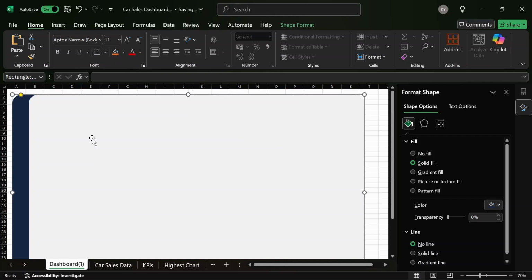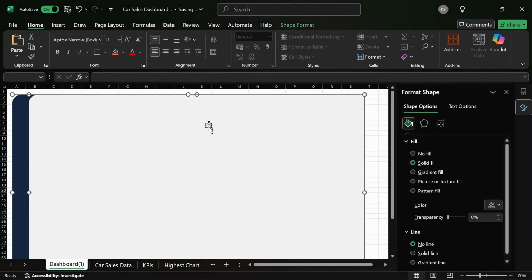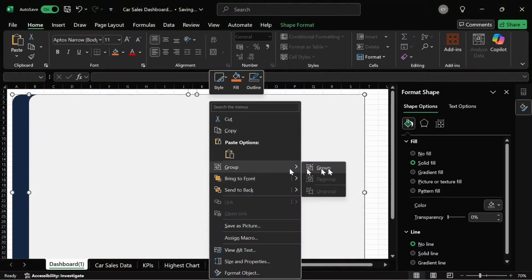So what we're going to do is select both of these rectangles and press Ctrl G to, I keep forgetting I'm not in PowerPoint. I'm going to right click, go to group.